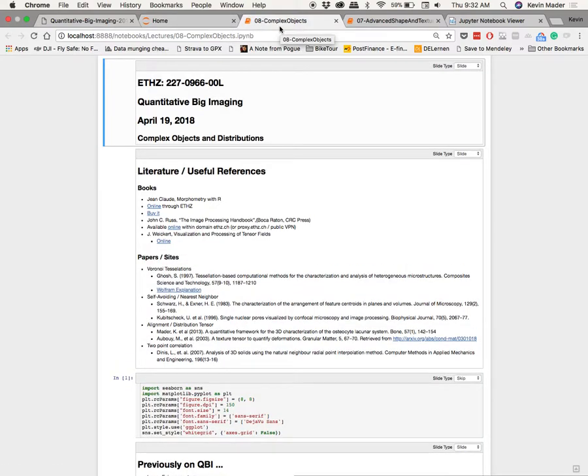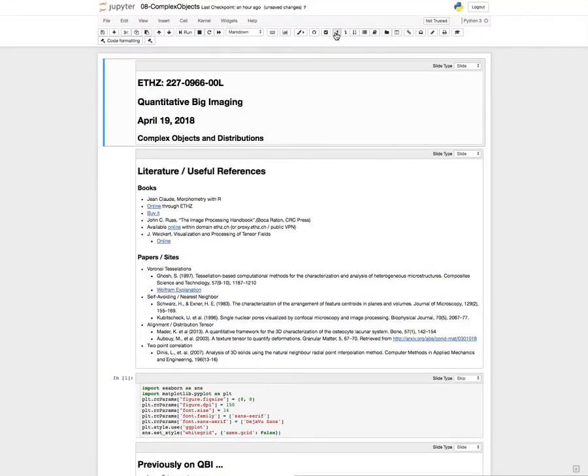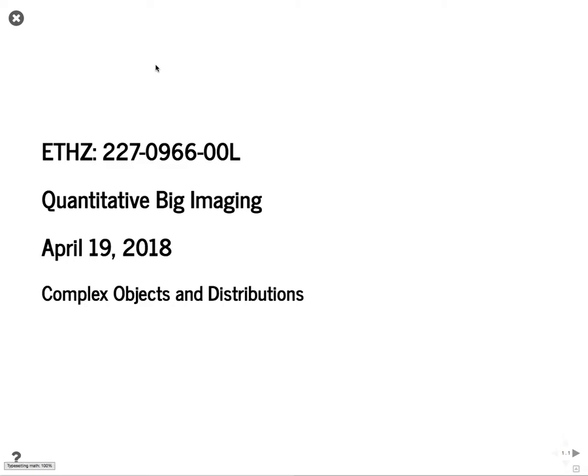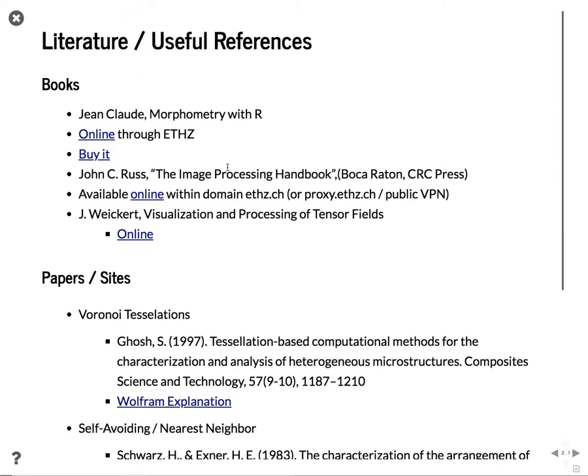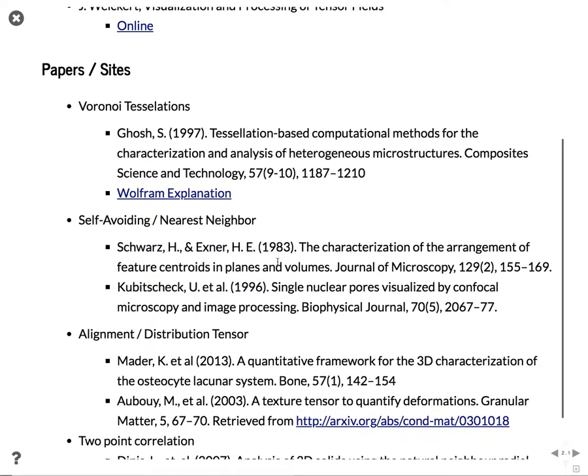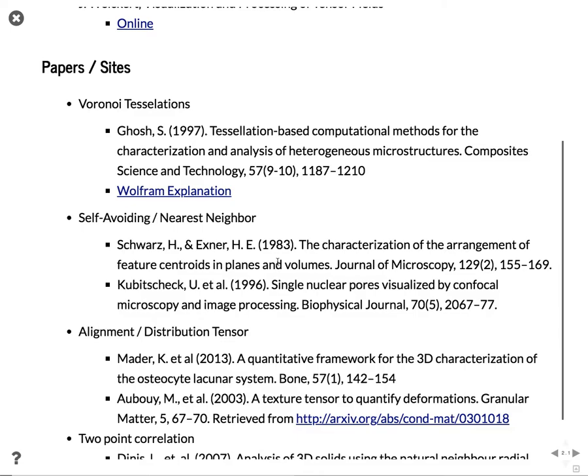So now we'll move on to the topics for today. This is complex objects and distributions. This feeds off a lot of the things that we've covered before, where we have more advanced objects where thickness maps and distance maps alone are not sufficient for doing the analysis that we want to do. For this, there's quite a few reading materials if you're interested in learning more about this. We again just cover the very superficial topics here and how you can apply them to specific problems.